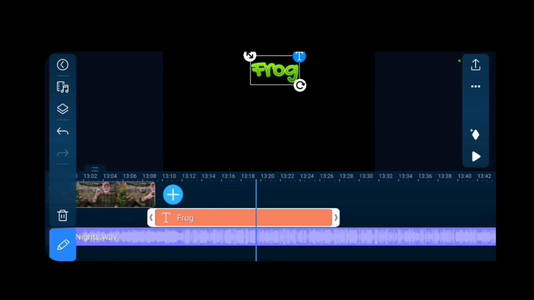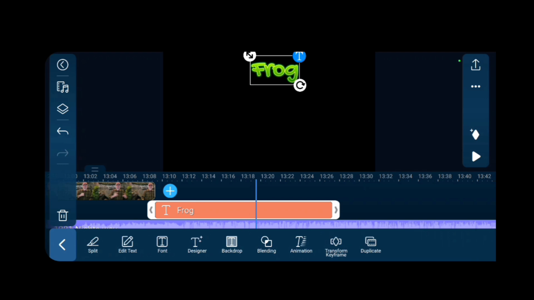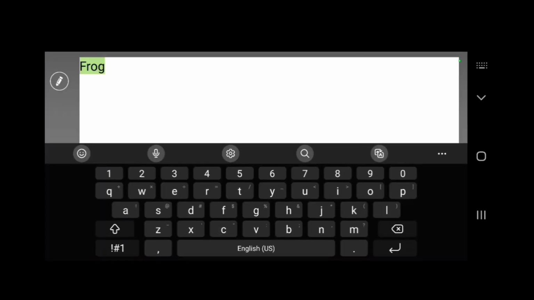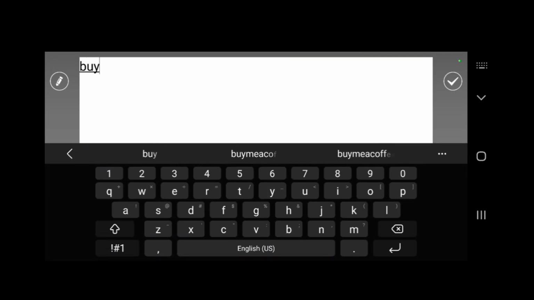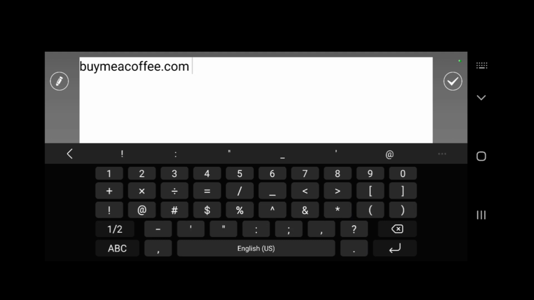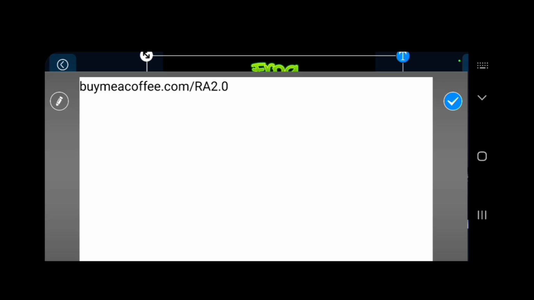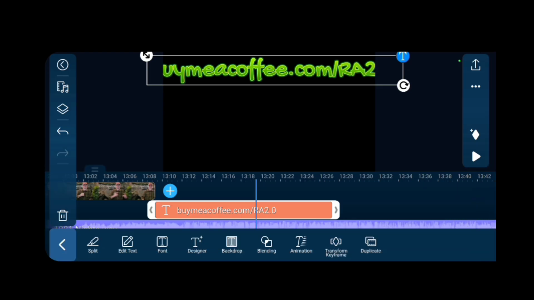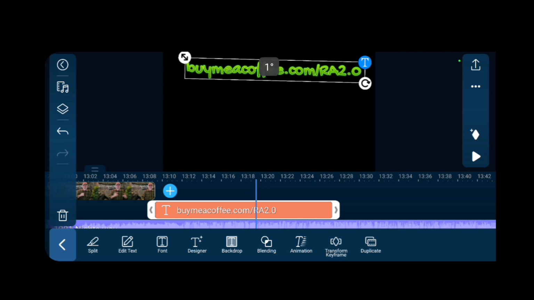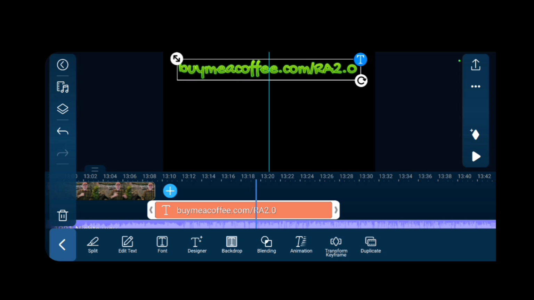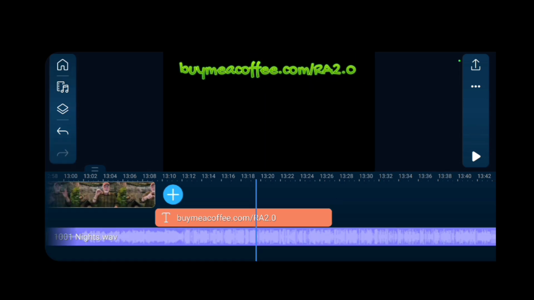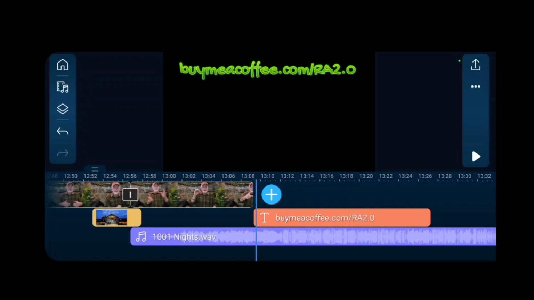And then I change the text. Okay. Edit text. And I'm going to hit buymeacoffee.com/ now this is my buy me a coffee, and then I'm going to go back into RA 2.0. All right, so that's me. So that's that, and I always got to shrink it down after I do that. All right. There, centered. Okay, now I'm going to go backwards and I'm going to add share.